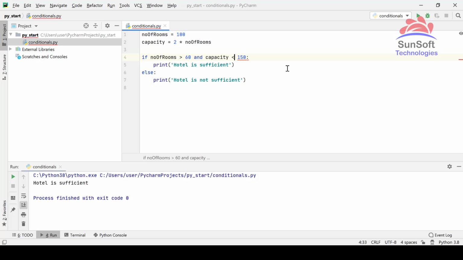Now I'm just showing this for the case in which there is true and false, because this does not make much sense otherwise. In that case it will go with false. Hotel is not sufficient. Alright, so this is with the logical operator as well. So now let's see if, else and if statements.